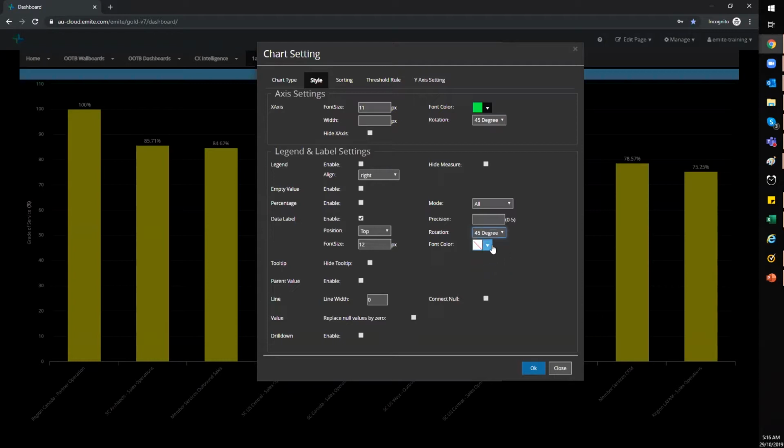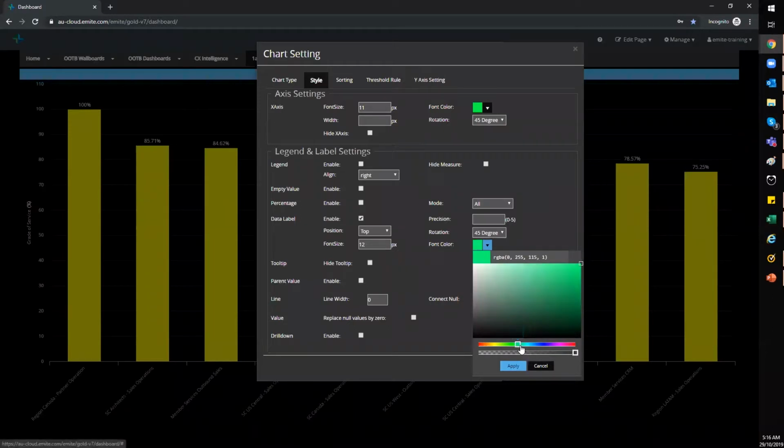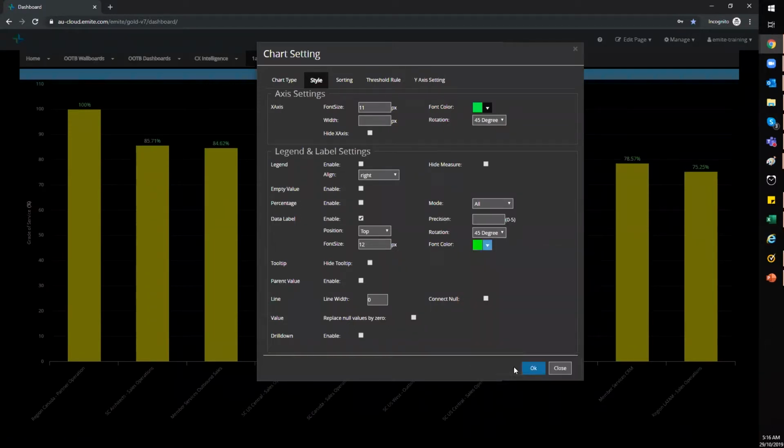You can also change the font color of your data labels. So let's match that with the green color that I had earlier. Apply. As you can see in the background, it changed. Let me go ahead and click on OK. But just before I do, another checkbox over here would be hide tooltip. So what is a tooltip? I'll show you in a bit.